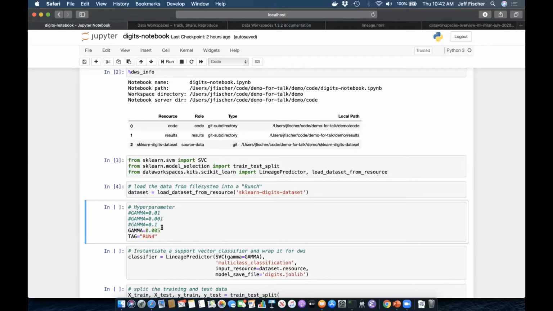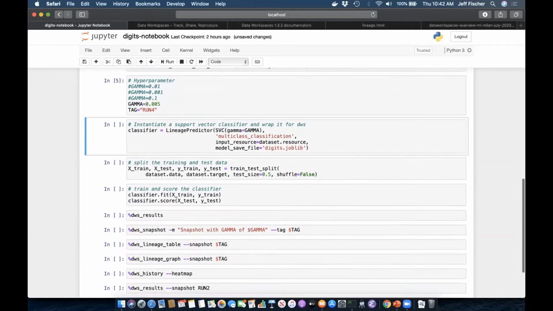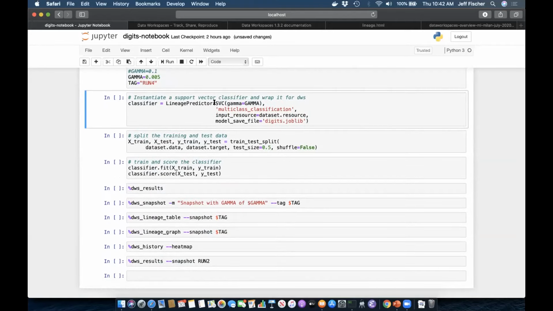So these are some hyperparameters I'm going to set for my particular experiment, and this is a support vector classifier, so it takes gamma. I've tried different values in the past, as you can see, and now this is going to be the 4th run. So I'll just save those as variables. Here I'm going to instantiate a support vector classifier with my gamma as a hyperparameter.